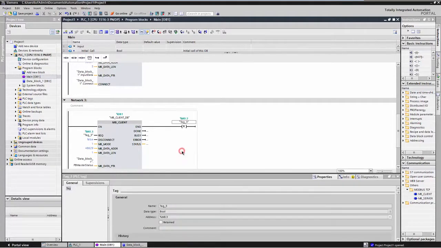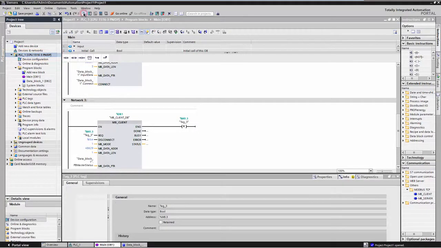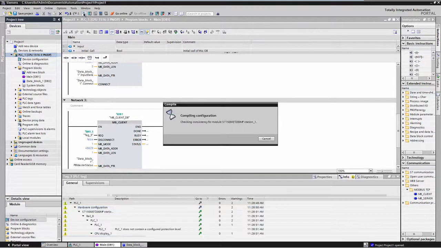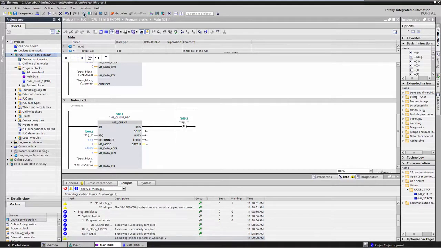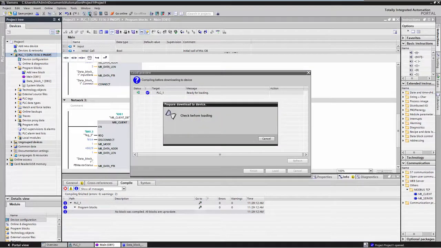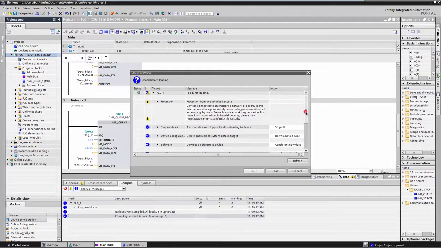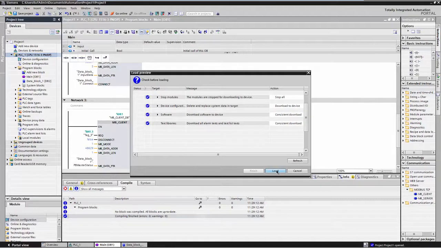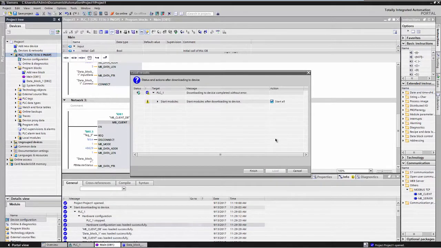Select the controller in the project navigation and compile the data. Download the data to the controller. Continue without synchronization. If necessary, adjust the actions. If necessary, enable the option to start all modules.